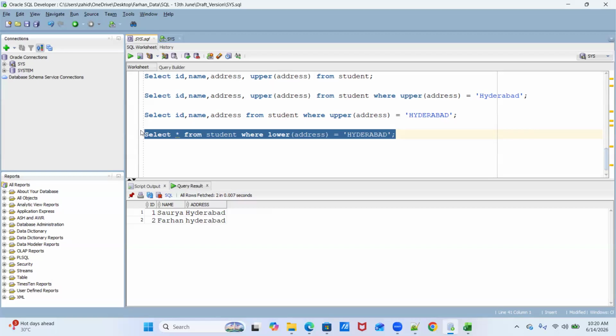There will be zero records. Okay, why? Because the column address we are just converting into lowercase, and we already converted that column into uppercase. So when we are matching with lowercase, none of the records will match, since they all are in uppercase.